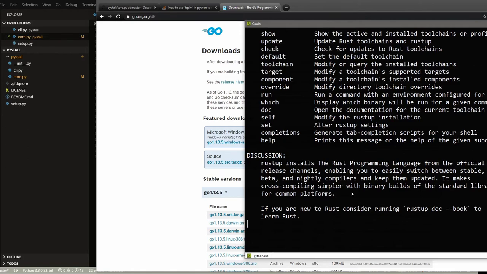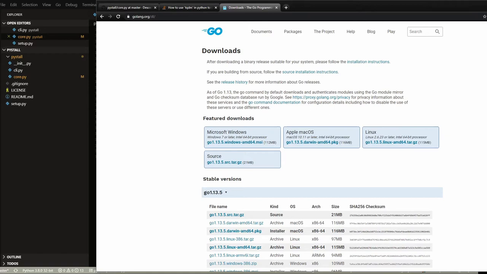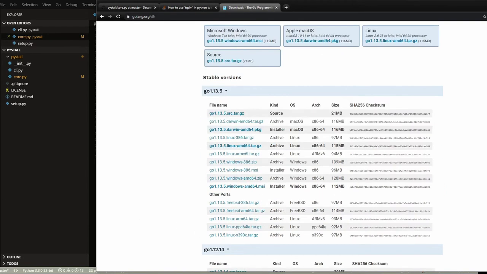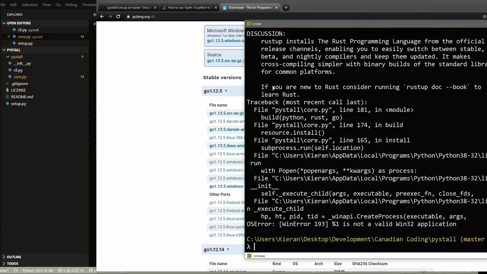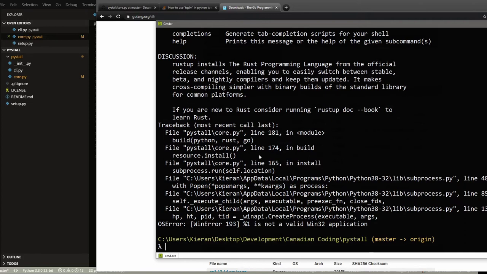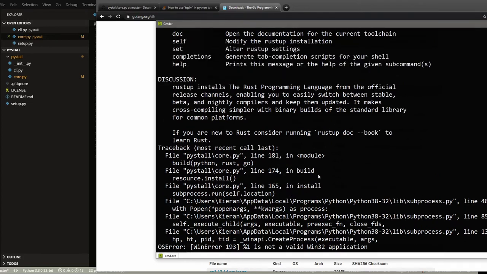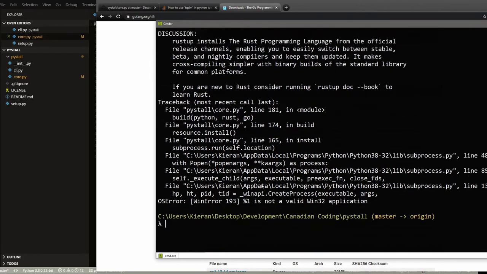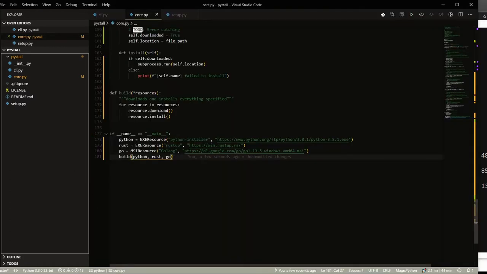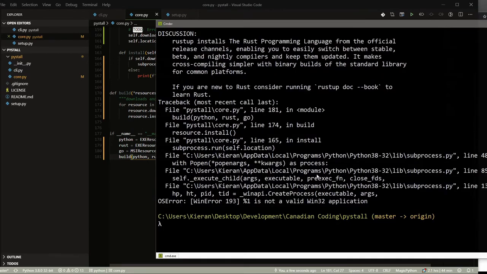I forgot. The Go installer is like 153 megabytes. Okay, we'll let that download for a bit. Yeah, it's 112 megabytes. Okay, that's going to take a little while. What are we getting here? In build 174. Yeah, resource.install.